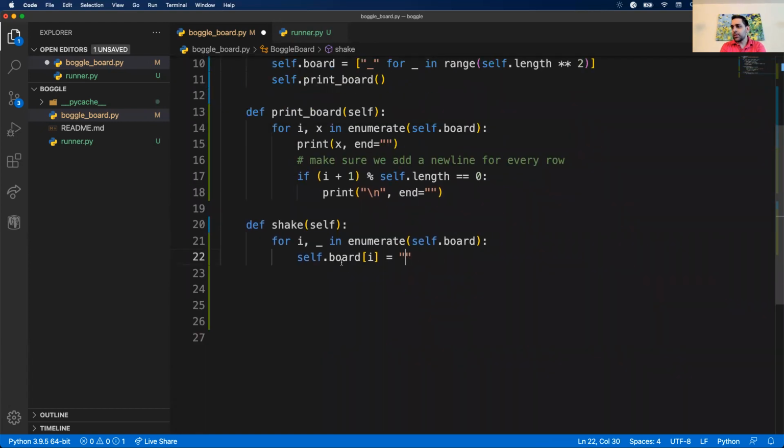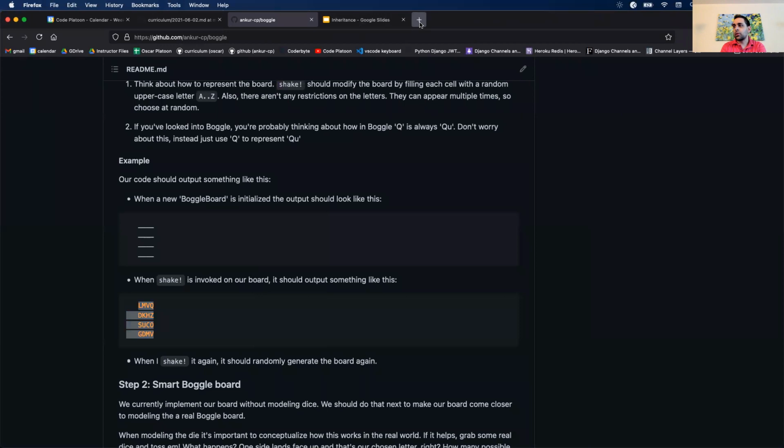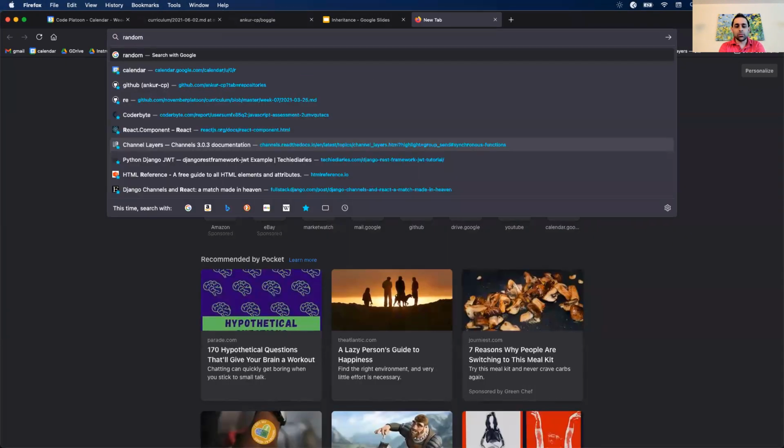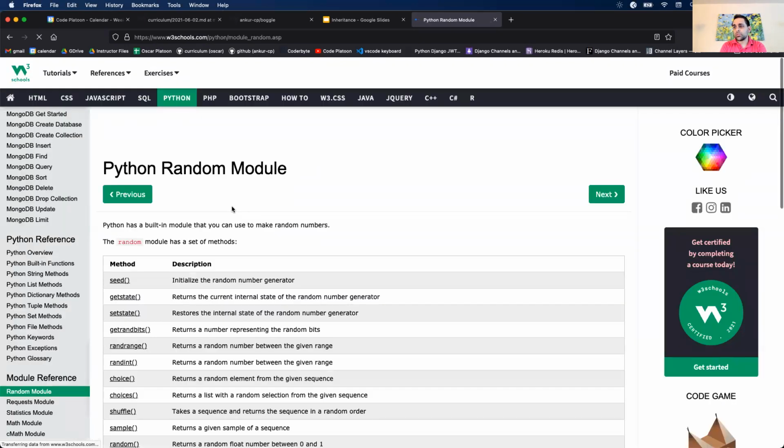So self.board, and I want to grab a random value from here. How do I grab random values? So I'm going to hit the Google. I think there's a random module, random Python. Random module, W3Schools, great.